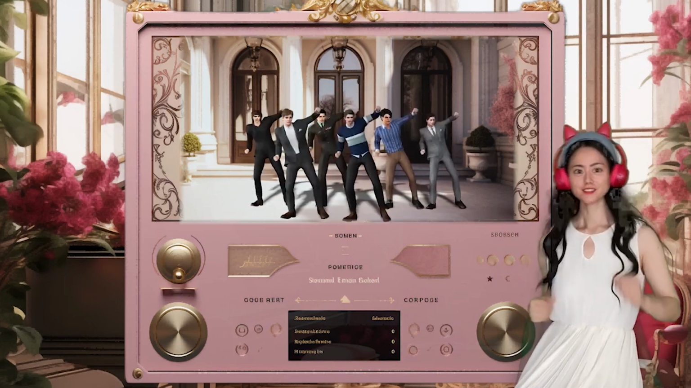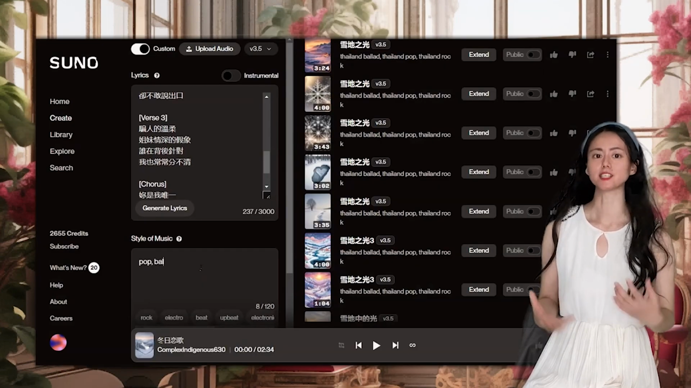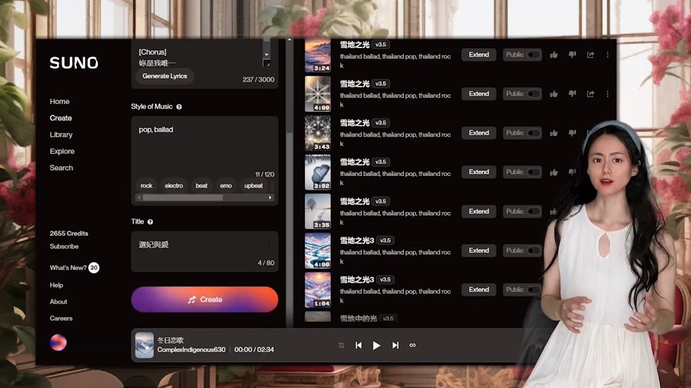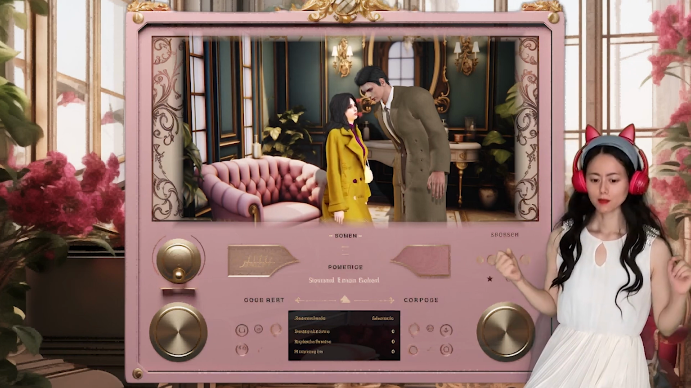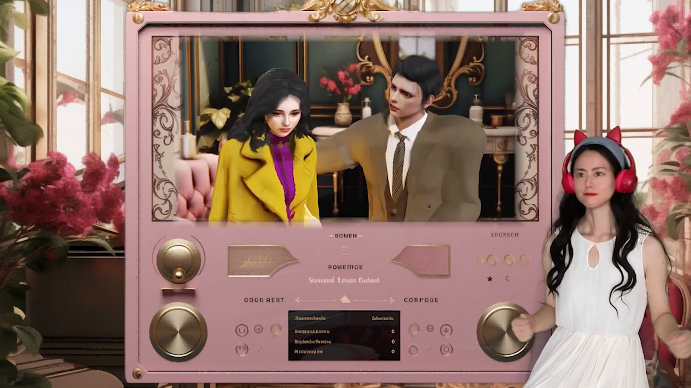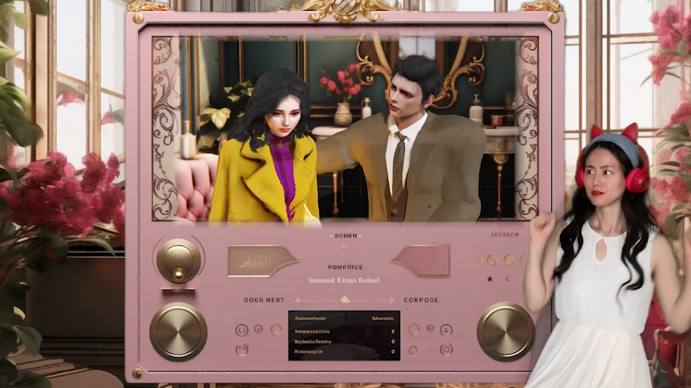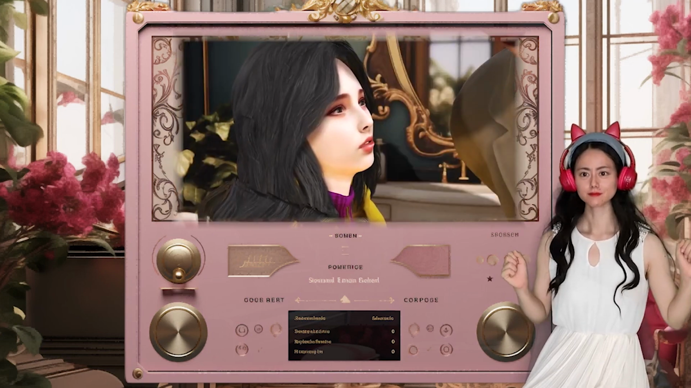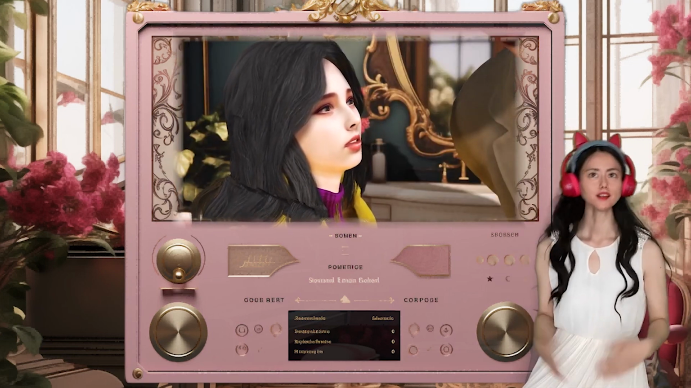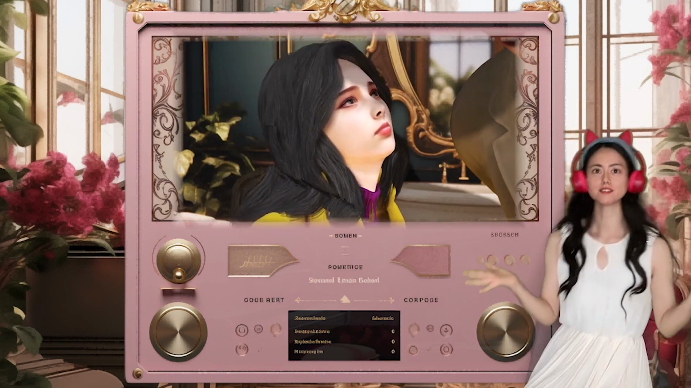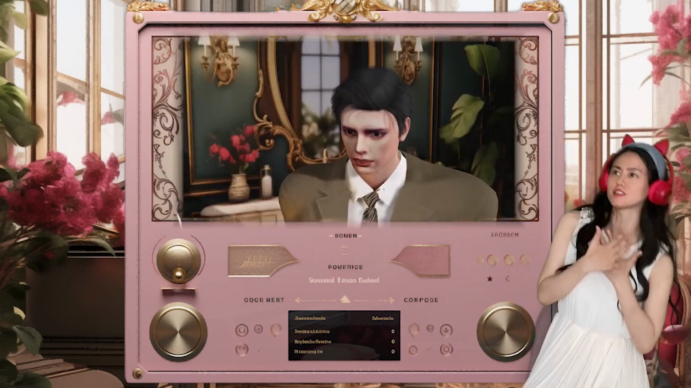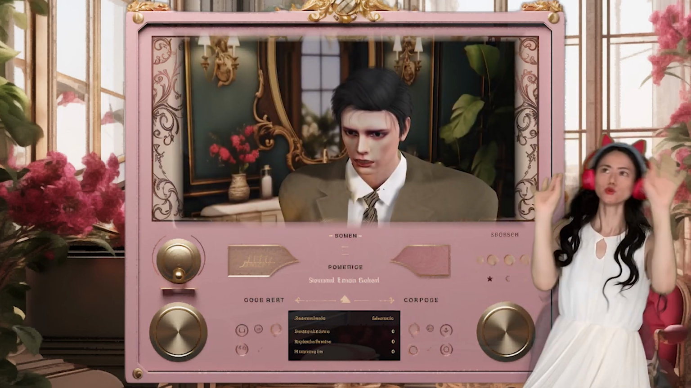I used Suno AI to generate music, even after listening to dozens of generated tracks. It's not always easy to find a melody I'm happy with. I mainly use simple style keywords like pop, ballad, and dance. Only the tracks with truly beautiful melodies make it into the game as theme songs, for which I also create music videos.